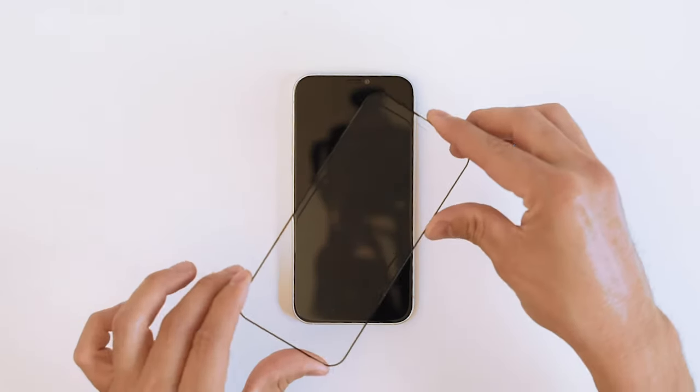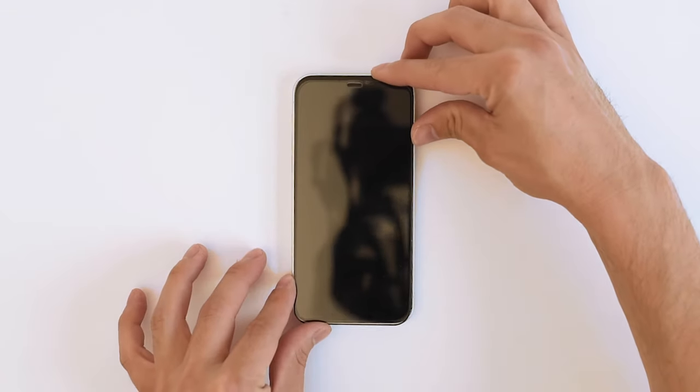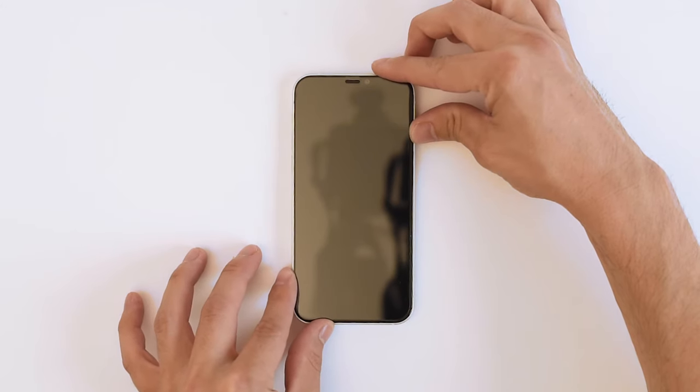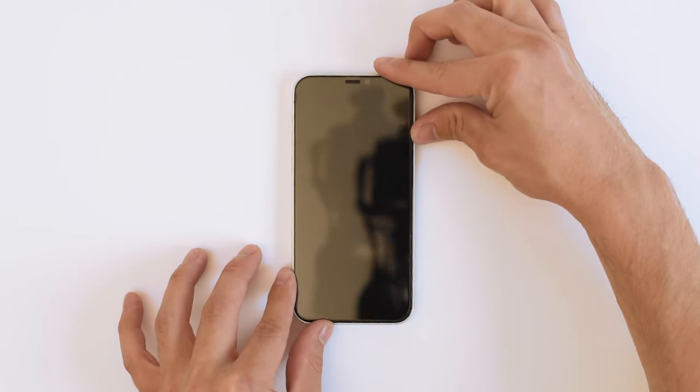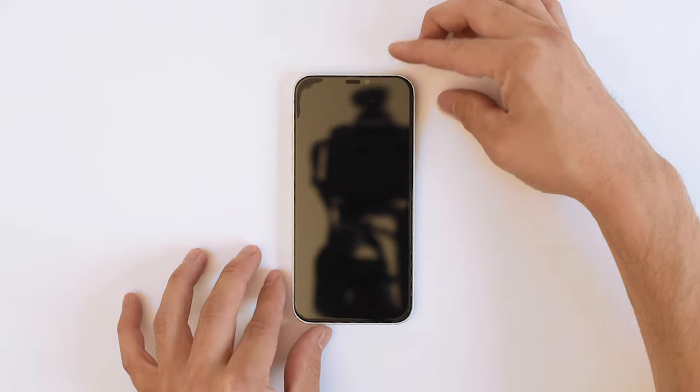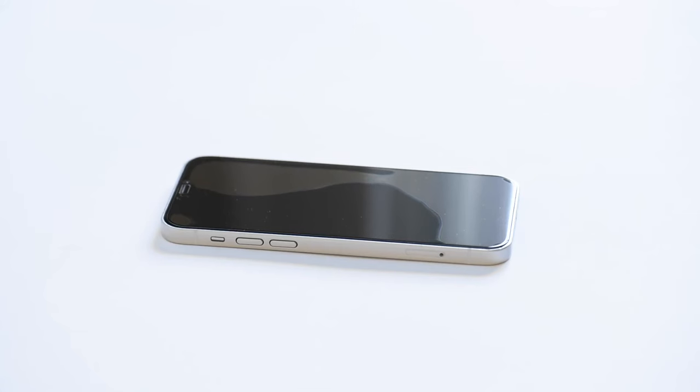Step 4. Align. While holding the sides of the screen protector, use the top microphone cutout and black edge to properly align the screen protector. Once aligned, gently drop the screen protector onto your screen and allow the adhesive to start sticking. As it sticks, it will look like water spreading out.